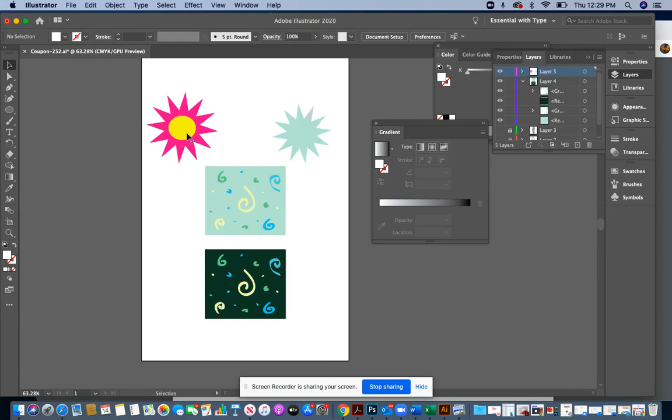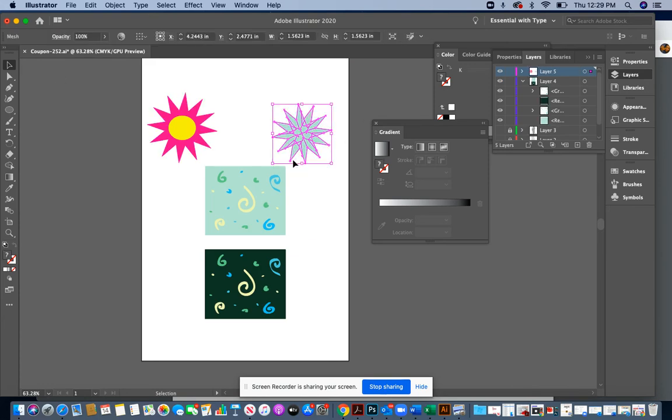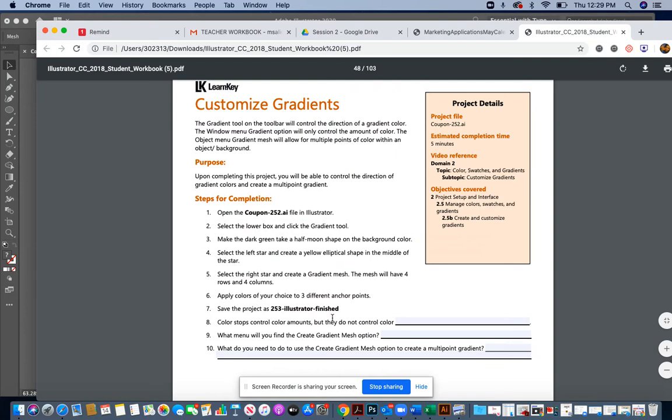I don't want to isolate, so I'm going to stop the isolation. But I am going to change this color. You know what? For some reason, mine isn't working, but you just click in, and then you go and change the colors. It says apply. Oh, save the project as 253 Illustrator finished.